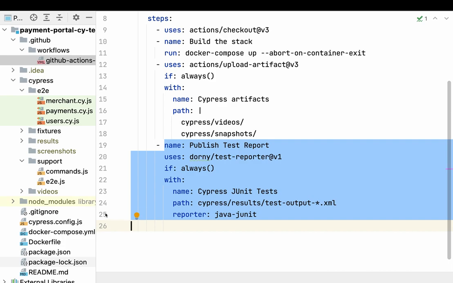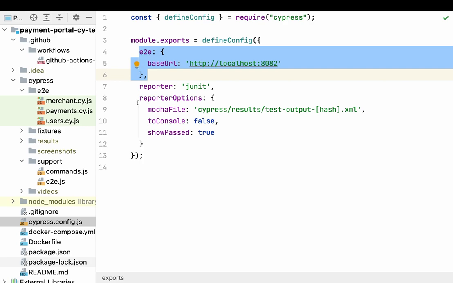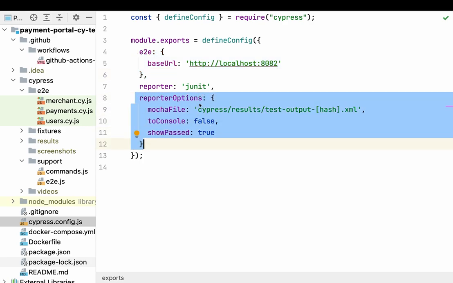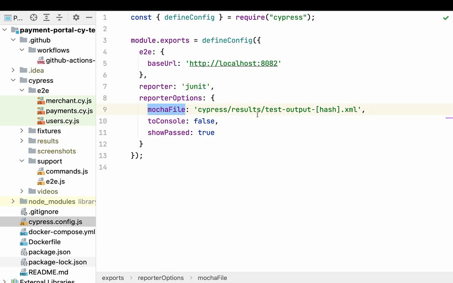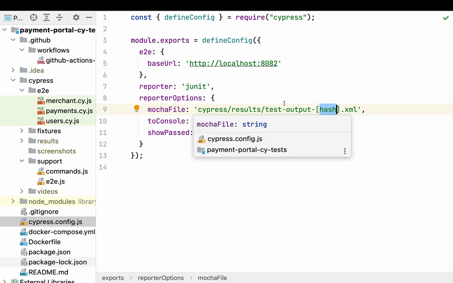For this purpose, in the Cypress config, I had this little configuration. I set the reporter to JUnit because GitHub has a freely available parser of JUnit reports out of the box. And I said mocha files will be created under Cypress results, test output with a hash.xml file, that will be automatically parsed by GitHub Actions.